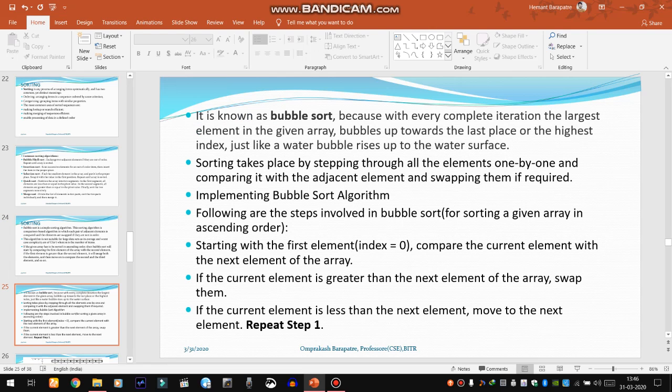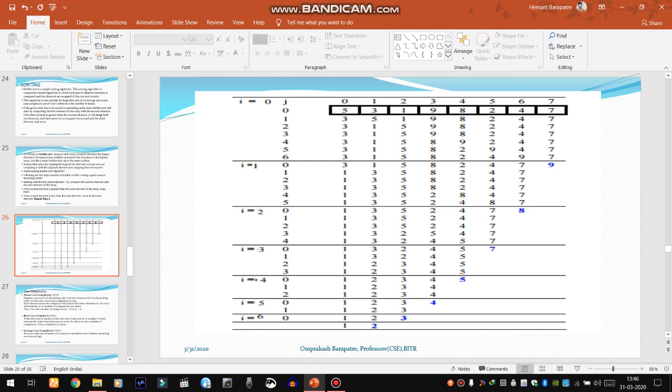So why is it called bubble sort? Bubble sort basically means that after each iteration, the largest element in the given array bubbles to the last place in the array, just like a water bubble rises up to the water surface. After each iteration, the largest value will be in the highest index. We compare the elements one by one with their adjacent element and perform the swapping if required. Now we can see an example of one iteration of bubble sort.